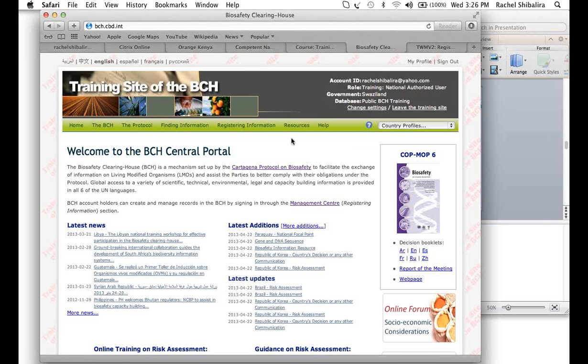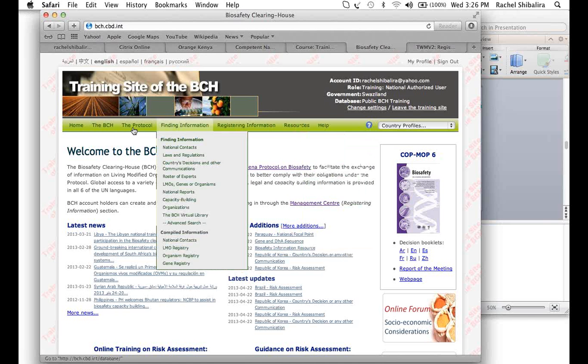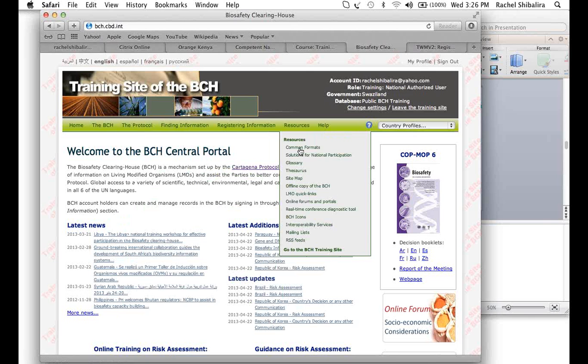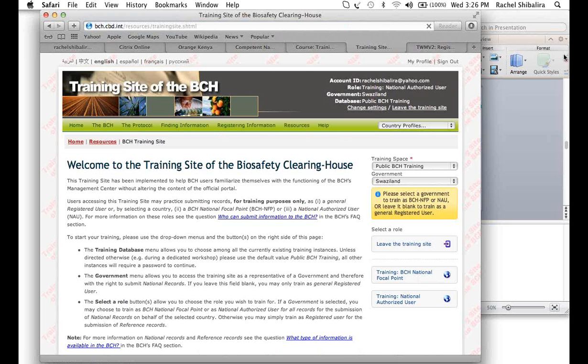All right. I'm also going to show you the resources on the toolbar. If you go to the resources, you will find the different resources that are available. And for the purposes of today's session, we're going to use the BCH training site to do further training on registering information.